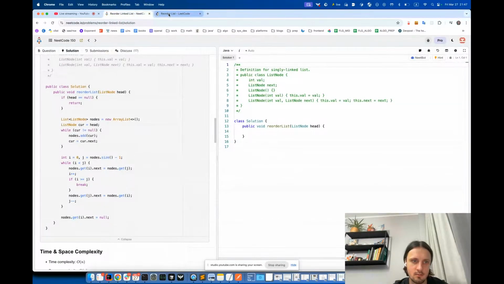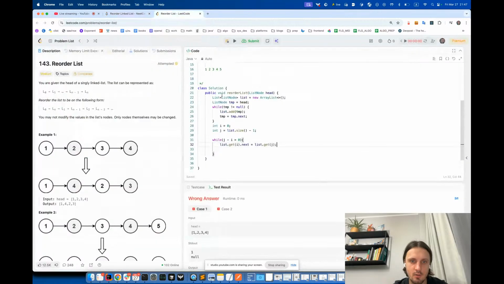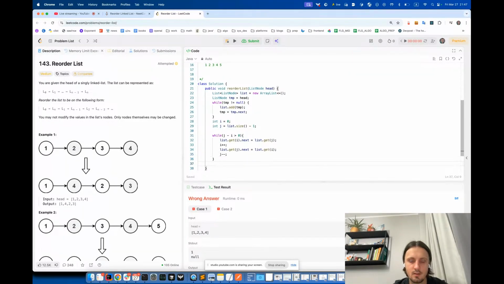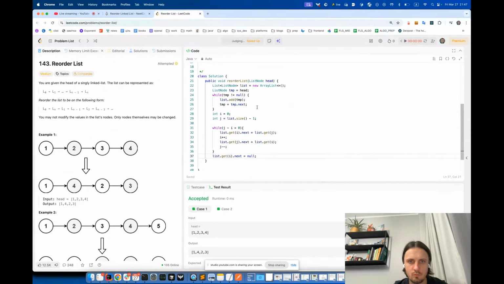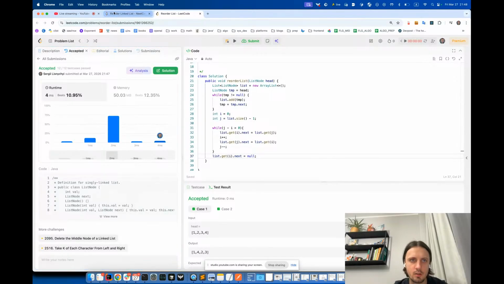And then we increment our i, and then list.get(j).next equals list.get(i), and we decrement our j, and then list.get(i).next equals null. Let's run it. Now let's submit. Yeah, so it's working, but it's too slow.